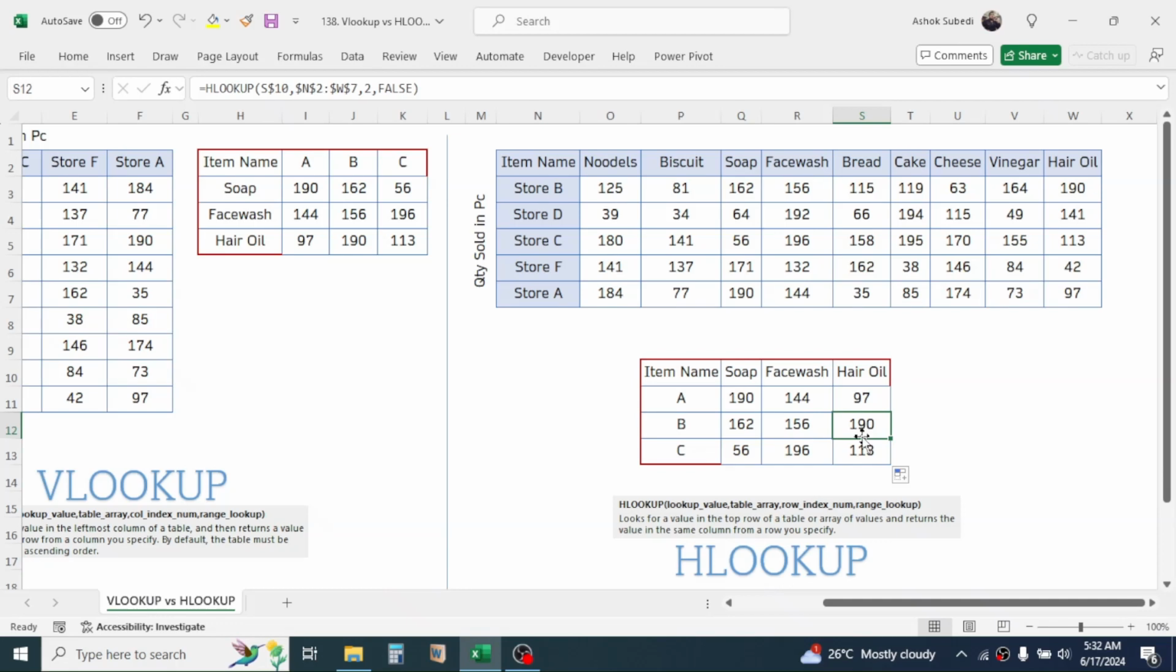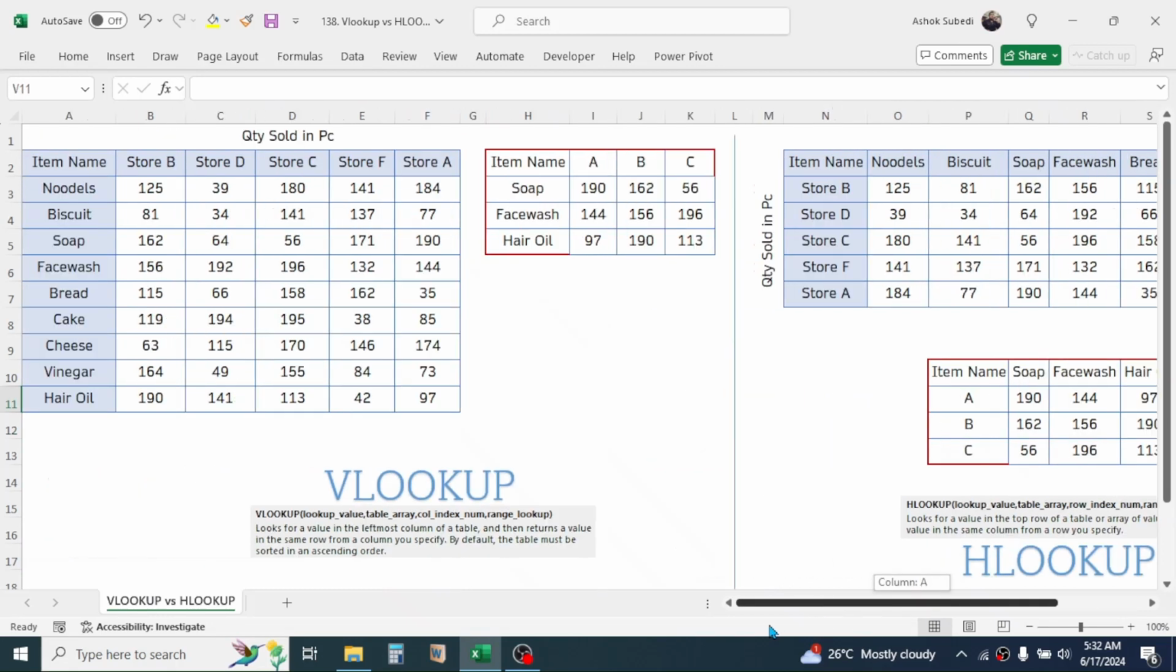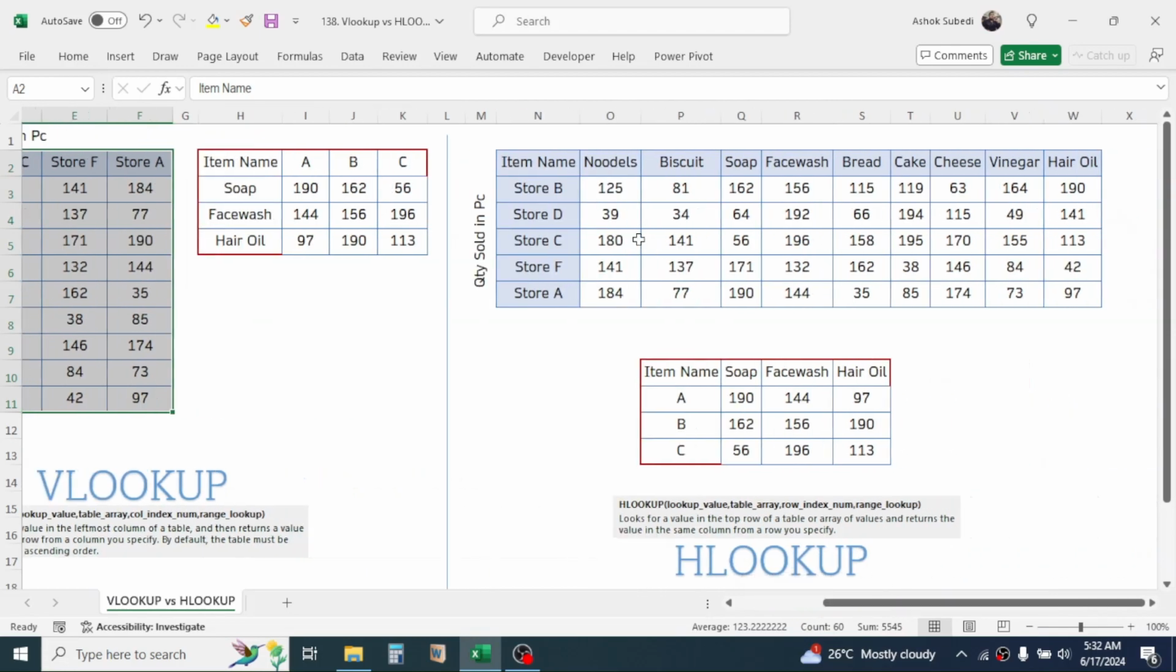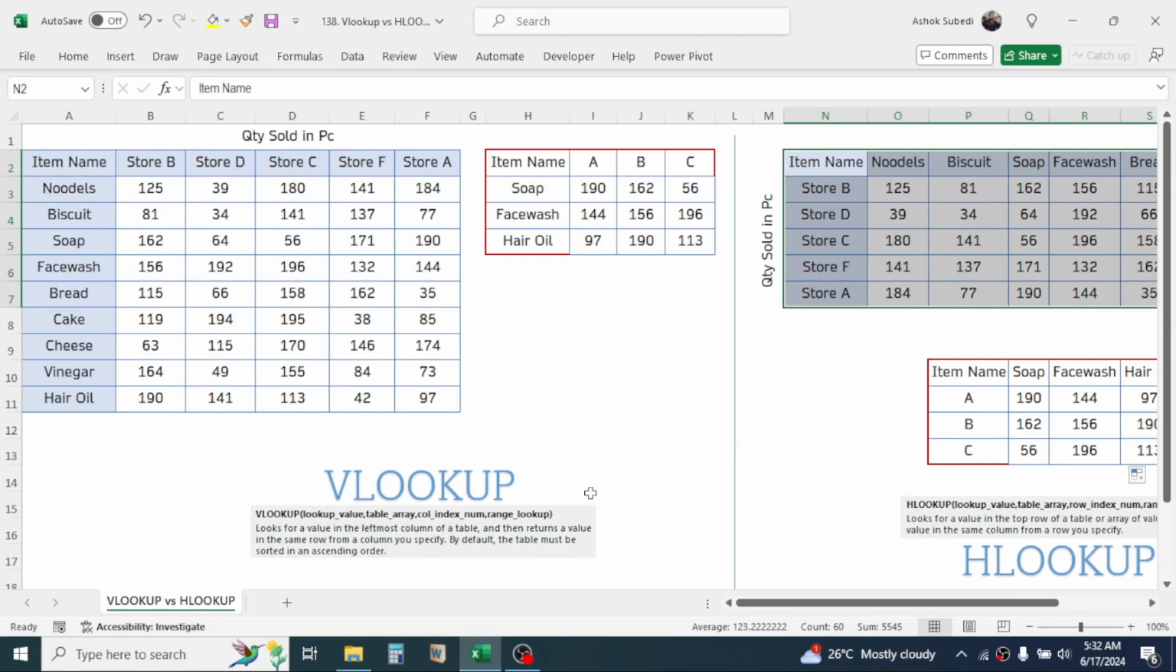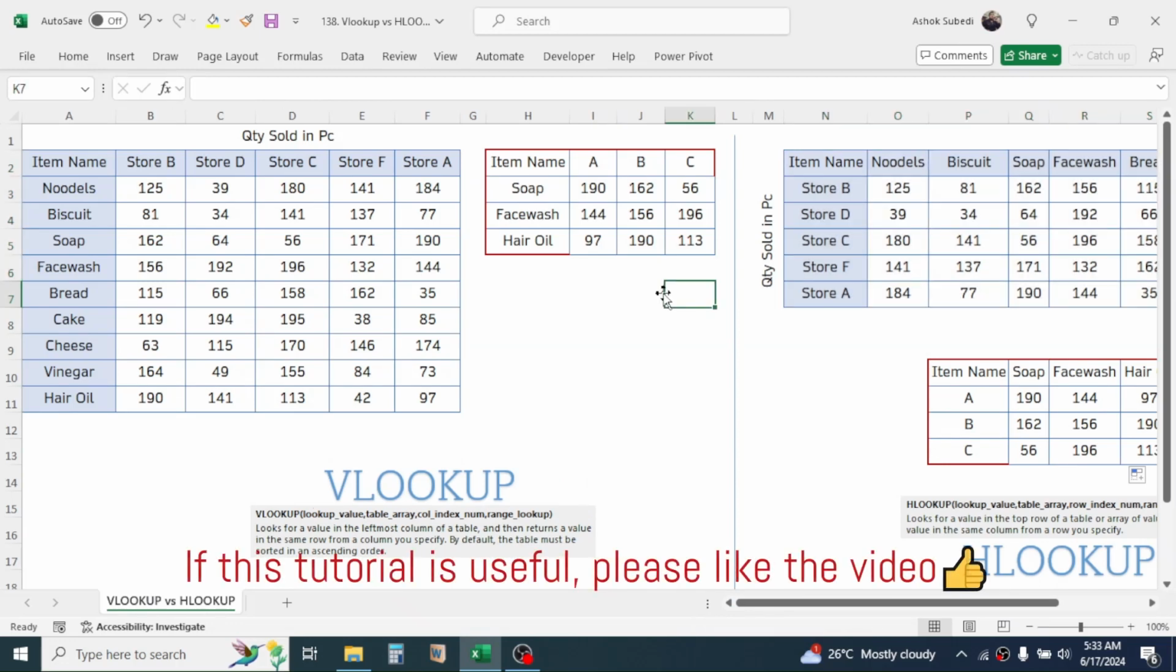So this is how we use the HLOOKUP function, and the VLOOKUP function is more popular than HLOOKUP. This is just because of the orientation of the data we keep. We usually keep the data in this structure rather than this structure. That is why the VLOOKUP is more popular. So this is all about the difference and how to use the VLOOKUP and HLOOKUP function in Microsoft Excel.